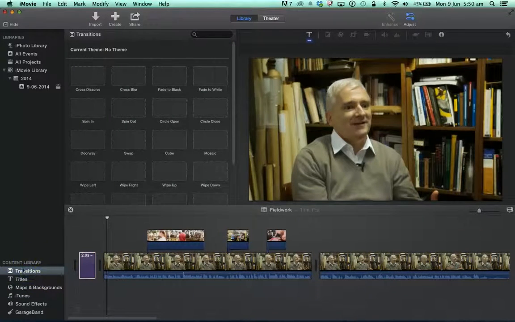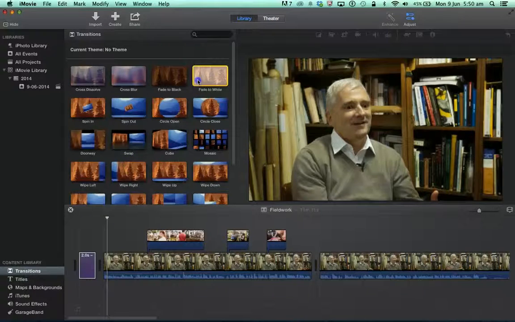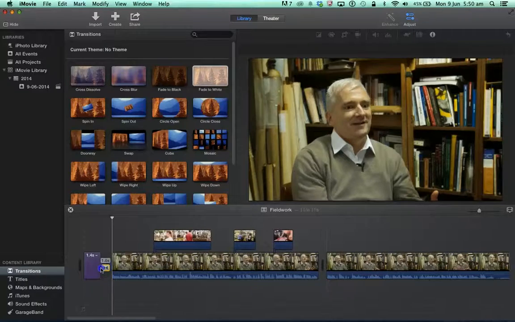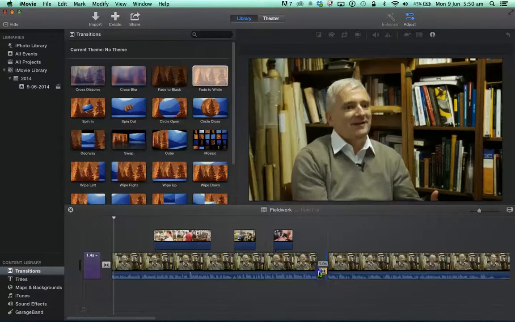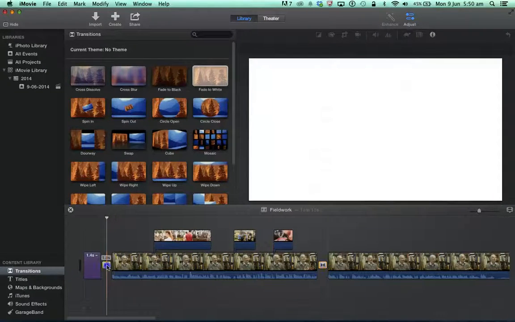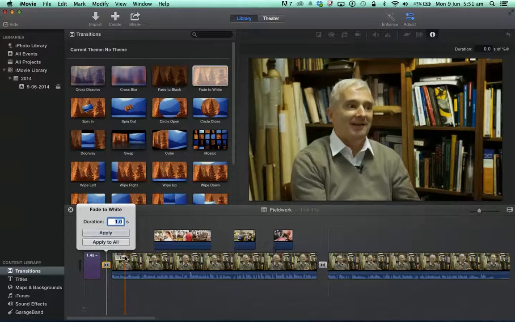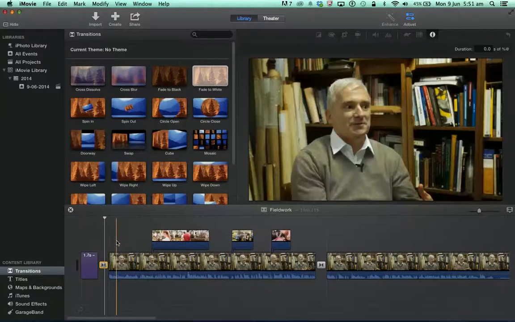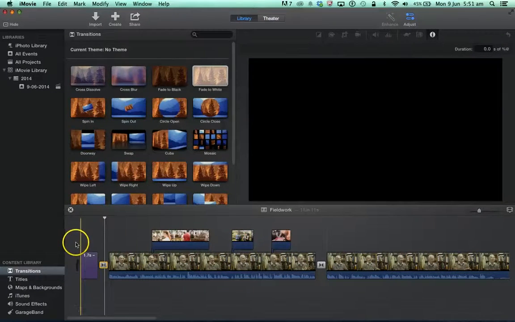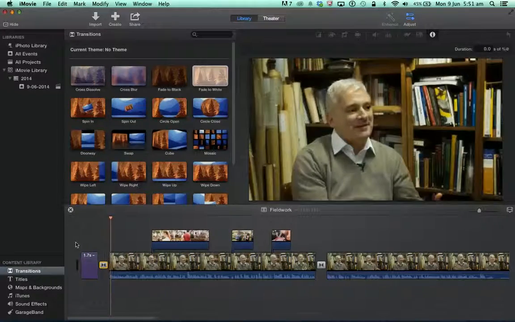Adding a transition is also very easy. I'll choose fade to white. Simply click, drag and drop, and then click drag and drop in between two clips. Double click. To apply a change in time, I'm going to make this 0.5 and then apply to all. Let's preview what it looks like. Object-based learning.